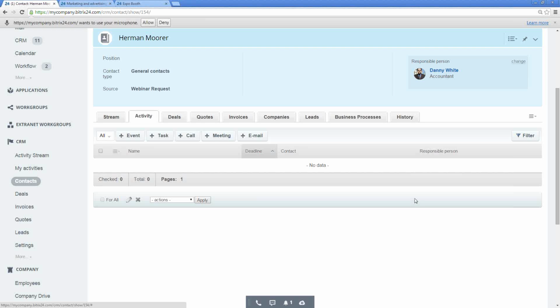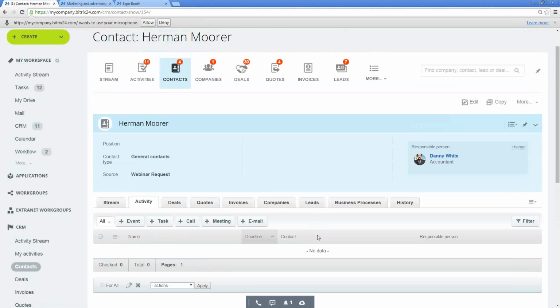We'll get to some other telephony options in Bitrix24. We have a very strong partnership with a telephony provider, so you can actually rent phone lines, and you can have incoming calls, outgoing calls, call routing to the responsible person, etc.